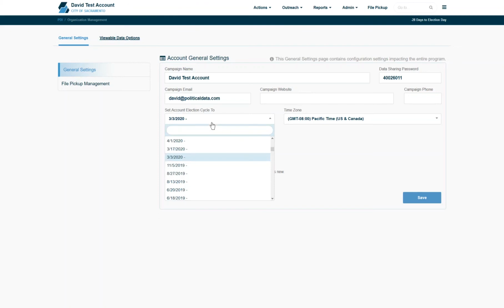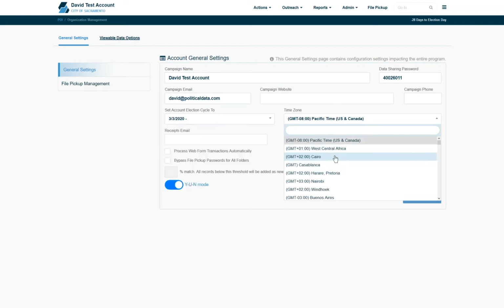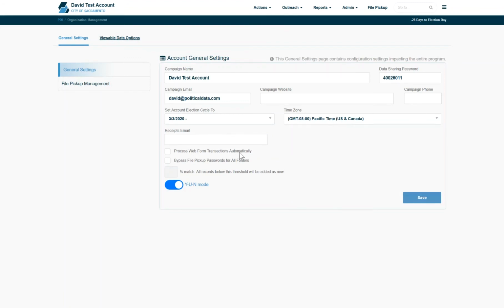Note, this will affect your data entry, as support statuses are attributed to the currently selected election cycle. This will also affect which ballot returns you see in your account, as they are set by your selected election cycle. Timezone controls what time your email deliveries are sent out, so you'll want to make sure that your account is always in the correct time zone. Receipts email controls which email address receives notification of donations and ticket purchases.